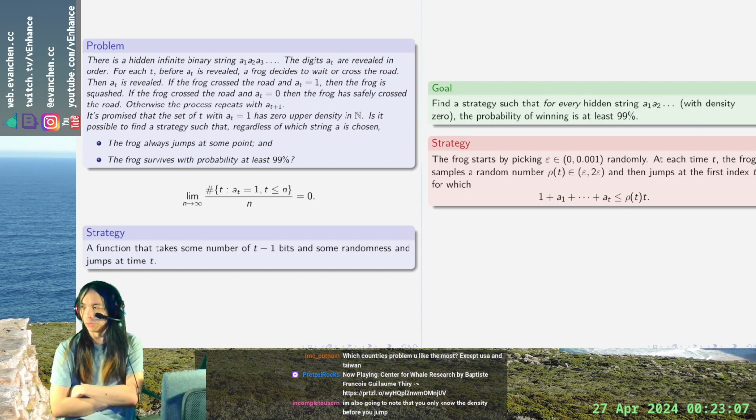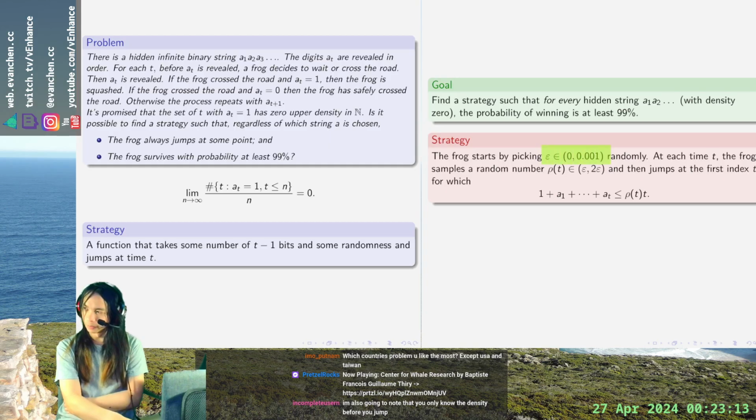I know you only know the density before you, but this epsilon is absolute and picked randomly at the start. So this epsilon doesn't depend on the sequence, and this rho doesn't depend either. I don't know. I feel like this should just work.